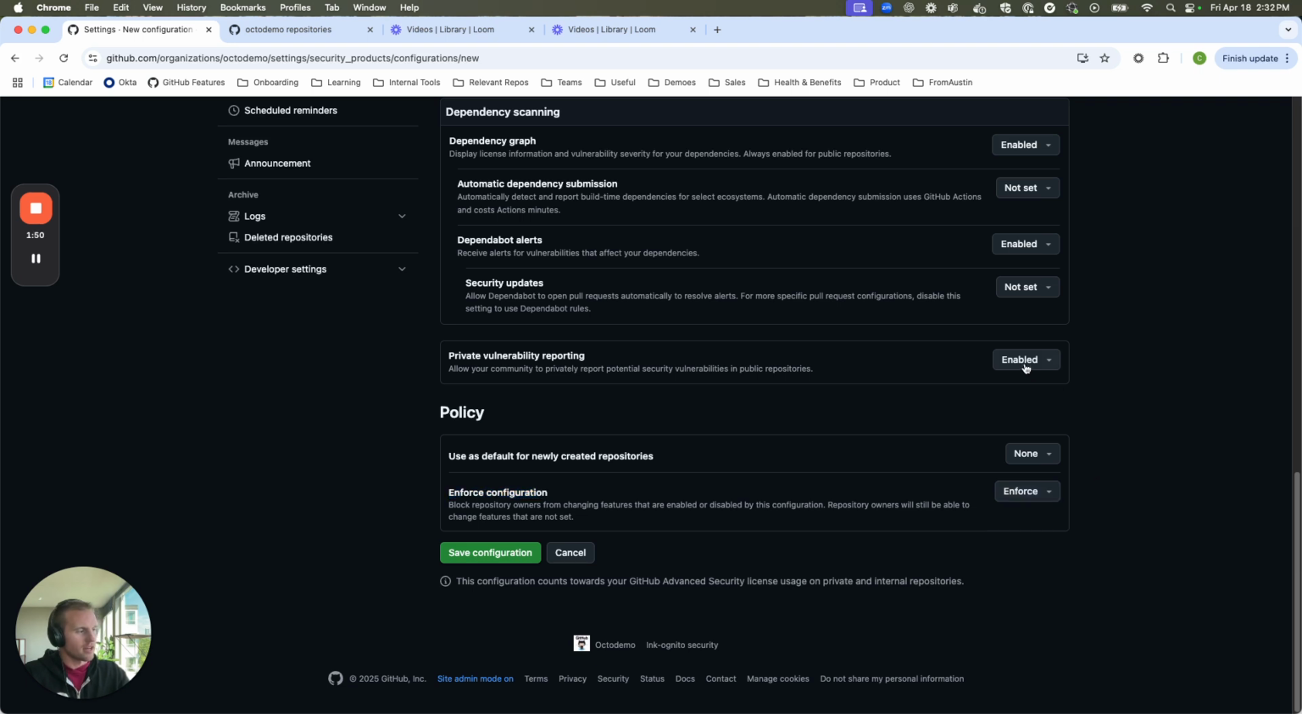All that means is that anything that's explicitly set, either enabled or disabled, the repo admins on the repos where you apply this configuration cannot change that setting. If you want to give them flexibility to change the setting, then set any of these features as not set. It'll inherit a default setting, but it will give your repo admins the flexibility to change that as they see fit.